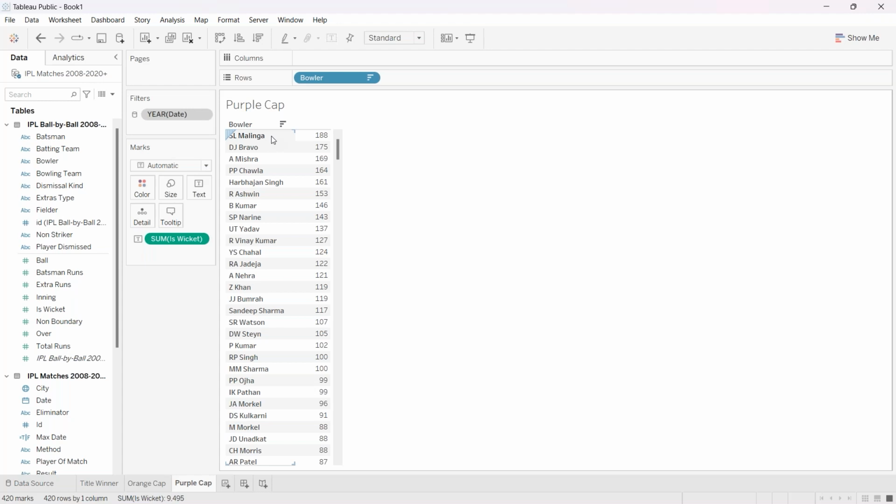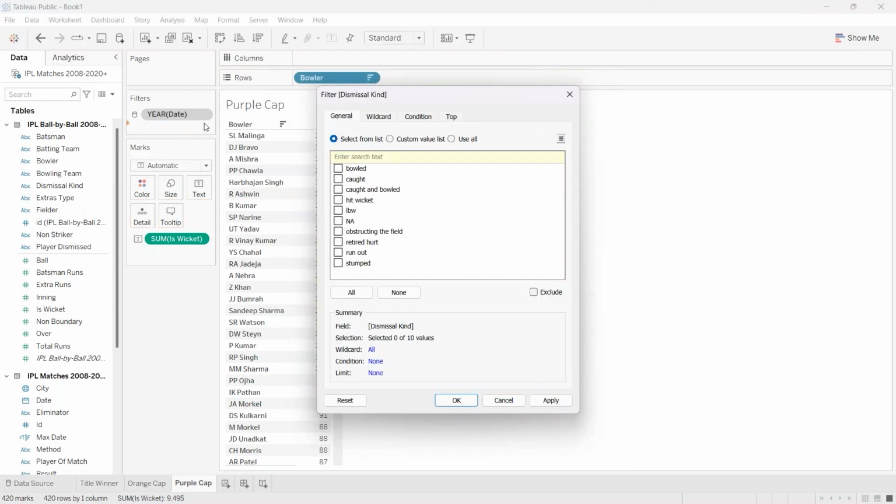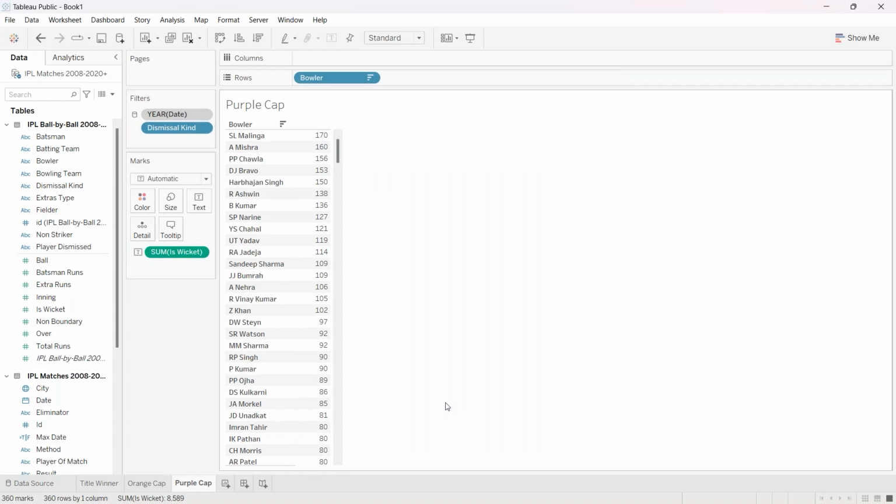Then after that, we need the dismissal kind, because we need to select only 6 out of 10 dismissal types. So we can simply put it into the filter. Now here you can see that in the filter we got many different things. We got the ball that goes to the bowler, then these many things, and the last thing. Then we apply it, and now again Malinga is there with 170.